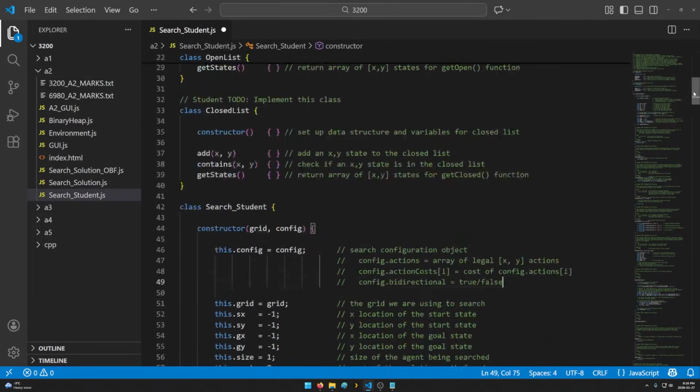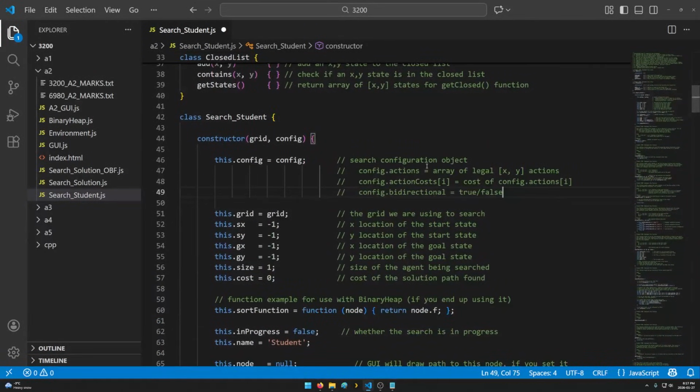However, what we are going to be doing is now we're going to have config.actions. You had config.actions in the first assignment, however, what I saw was that some people were implementing their own actions array. But please be sure to use config.actions in this one, because this is set up by the user interface to be either 4 actions or 8 actions.